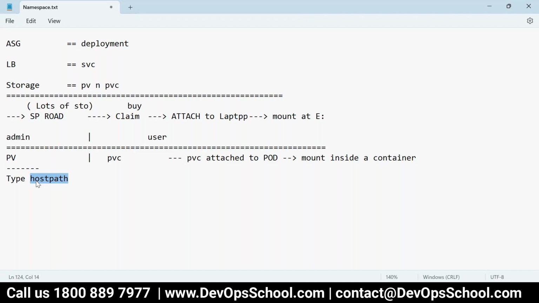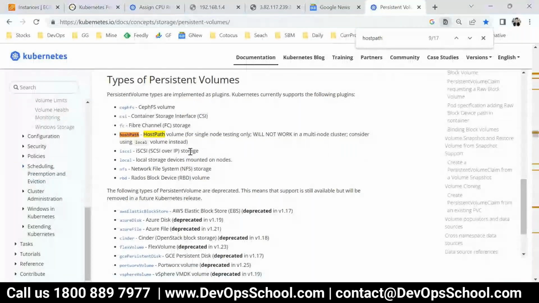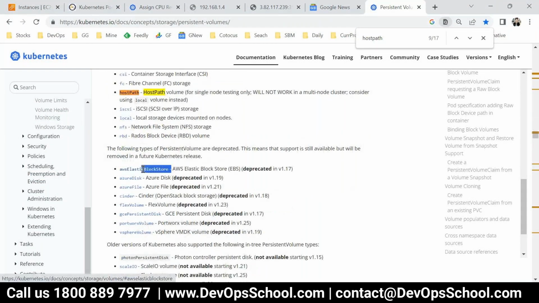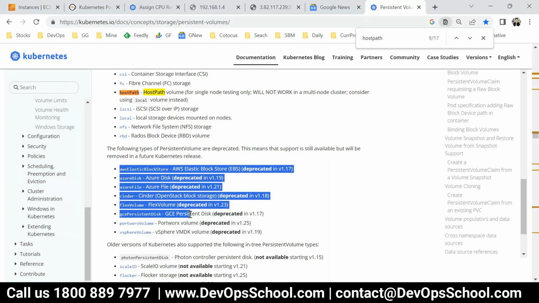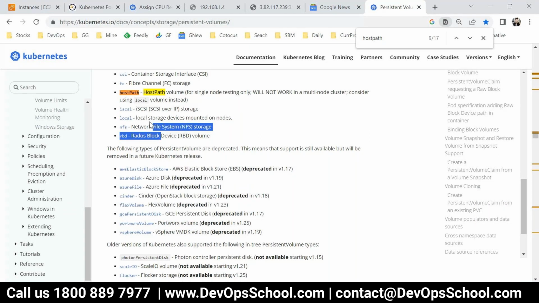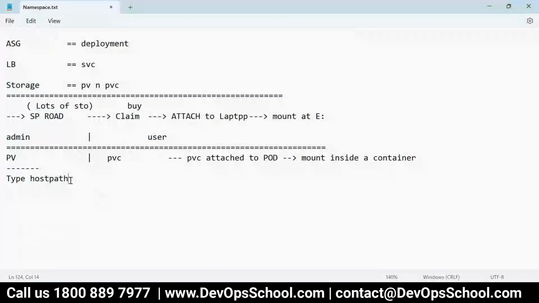But if you don't want to use the worker storage, then you can use NFS storage. If you're on AWS, you can use this one. If you're on Azure, you can use this one. If you're on Google Cloud, you can use this one for block storage. Right now, I have no cloud integration, so I'll use the local one, or host path. So now the admin will create PVs using host path. The user will create a PVC and then attach it to the pod, mounted inside the container.